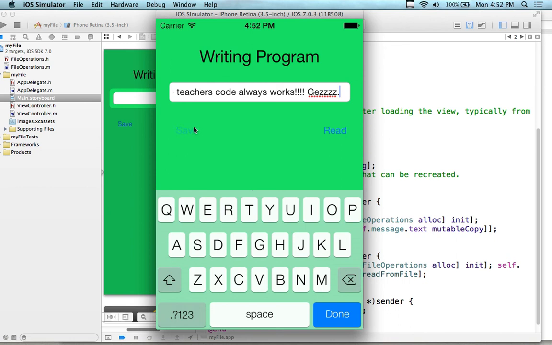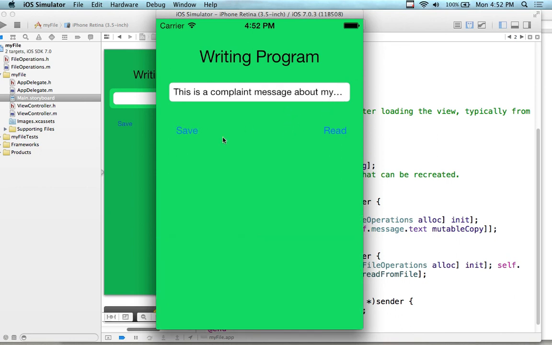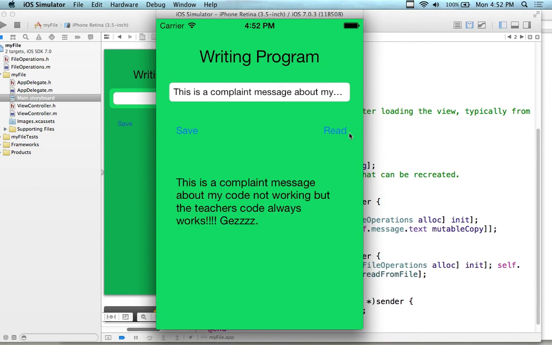Save it. Maybe we should have had something happen on the save, like maybe a status, because I don't know if it's saved. But let's read it. Oh, it's saved. So I could probably fix this a little bit, you know, on the save.